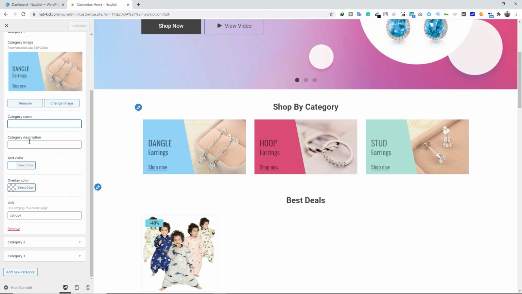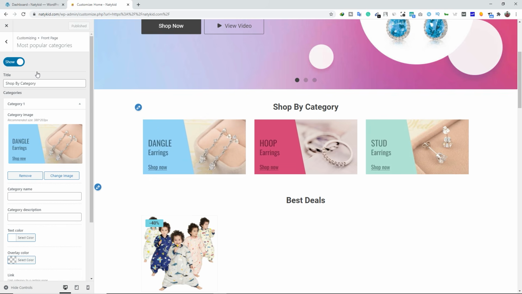Category name, you can type your category name, description if you want, text color, overlay color, and finally you can add your category link over here. So by default it is a shop page, but you have to add your category link over here, right? So this is how you can edit this section.